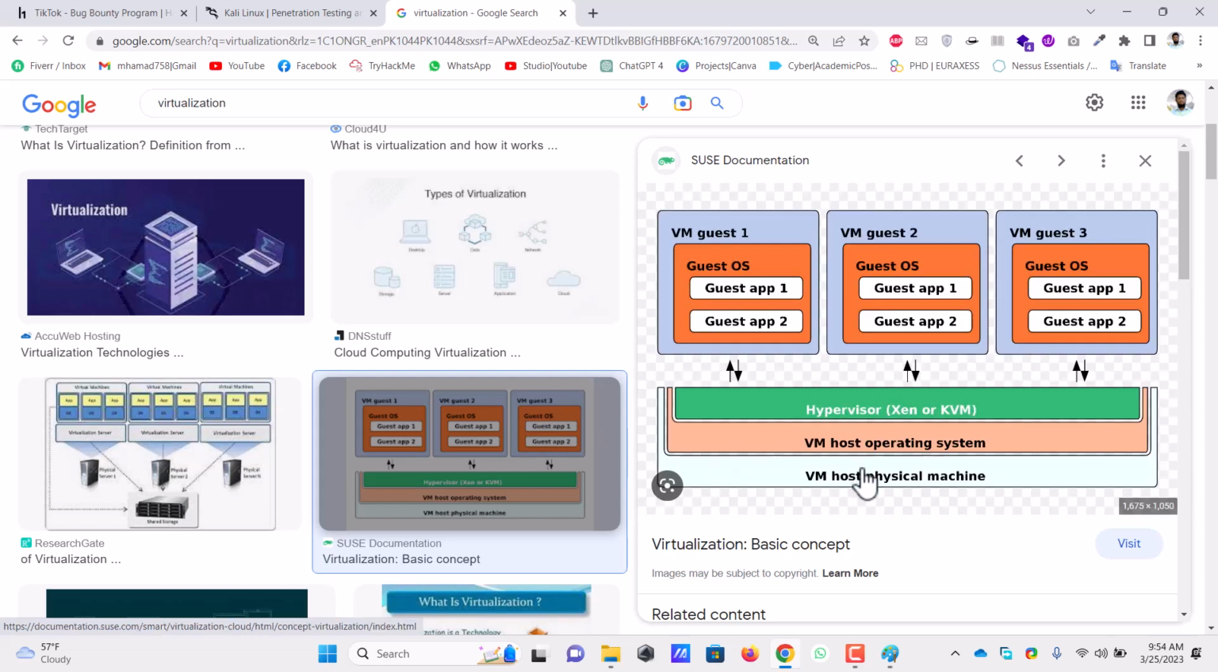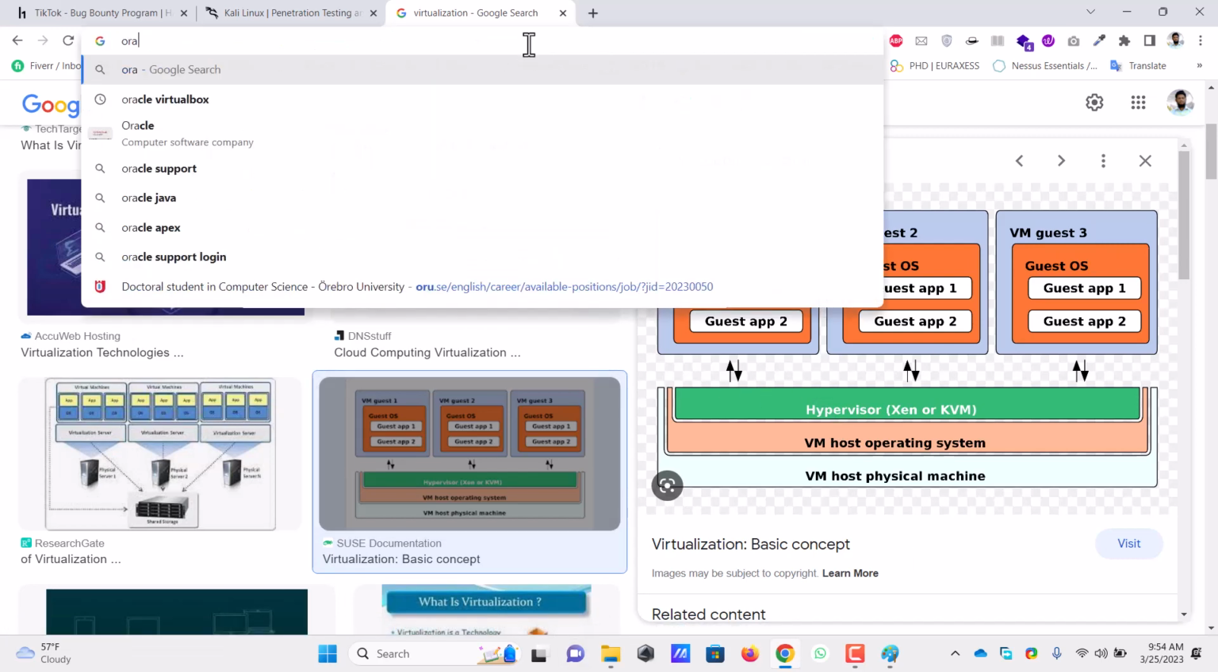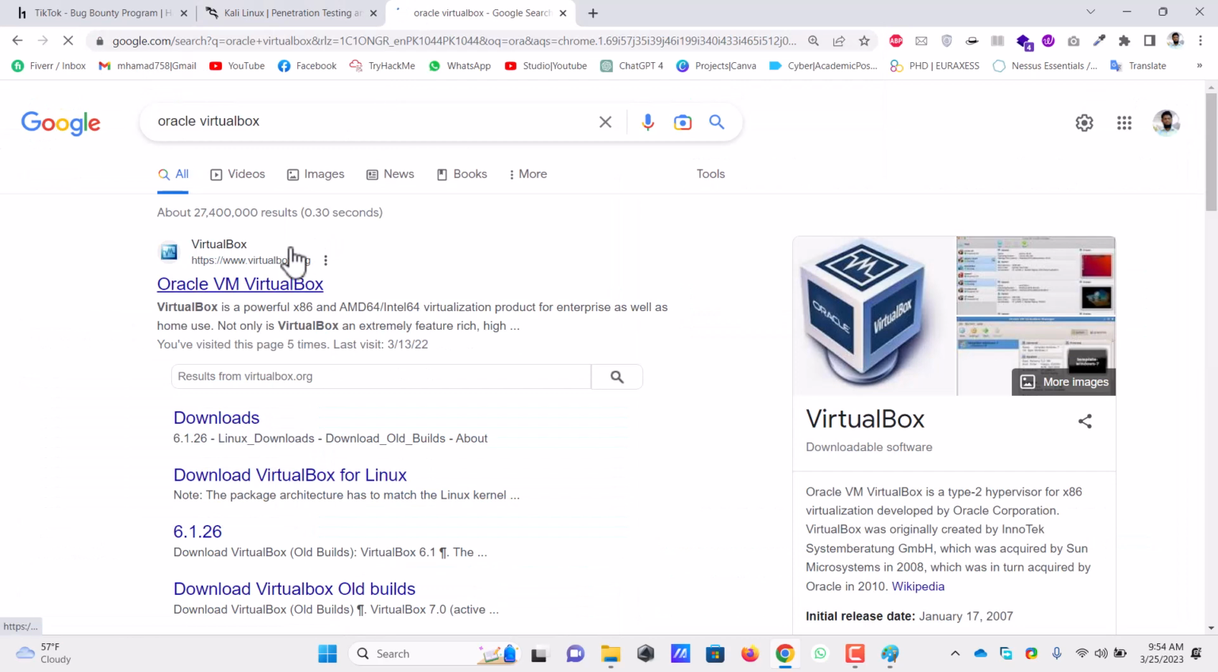So here again you have one physical machine with the Windows operating system installed on it. Then the next thing is you install a hypervisor, which gives you the facility to deploy more than one operating system on a single machine. That's why we will download Oracle VirtualBox, which is a hypervisor. Let's download it.